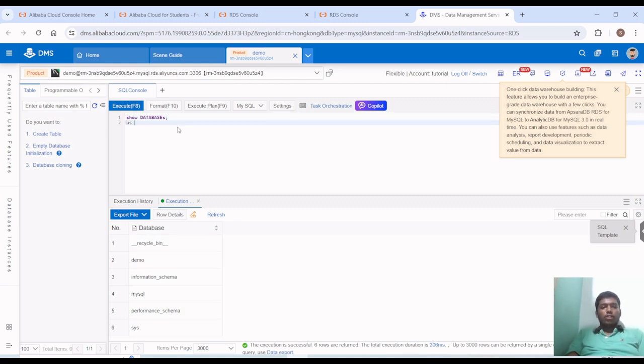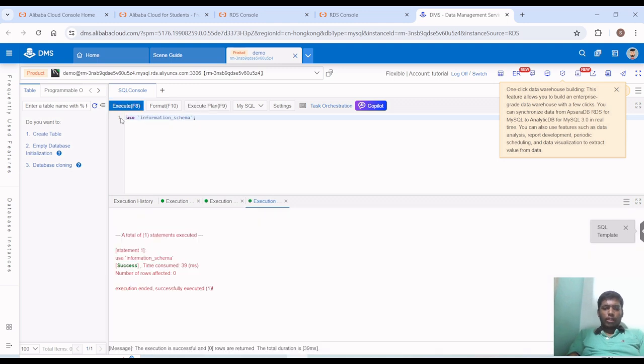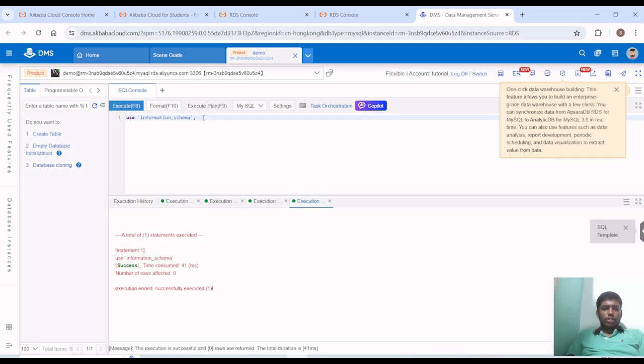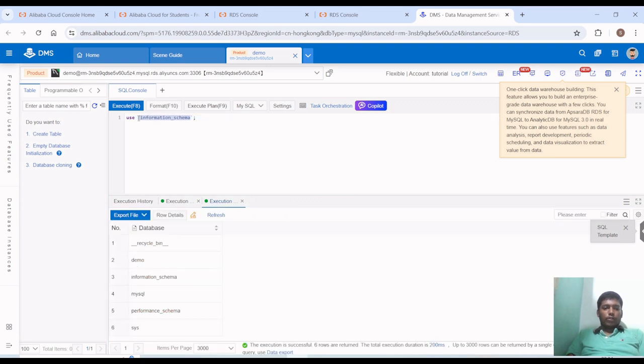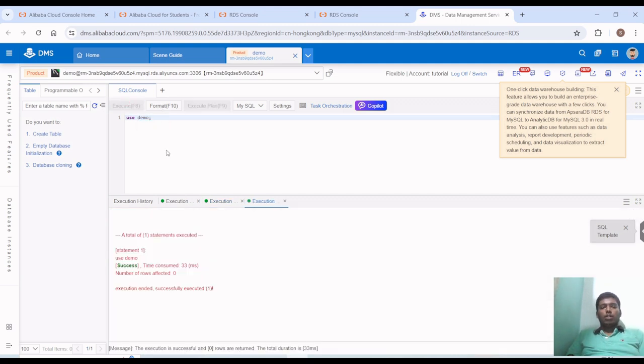So you can just say use information schema. You can choose show, execute, next, and execute. So you need to just press execute. So execution has failed. Okay, use time consumed. So I think we can just use what we have created. I think it might be a security problem or something. So we can use a database of ours. So what is the error over here?